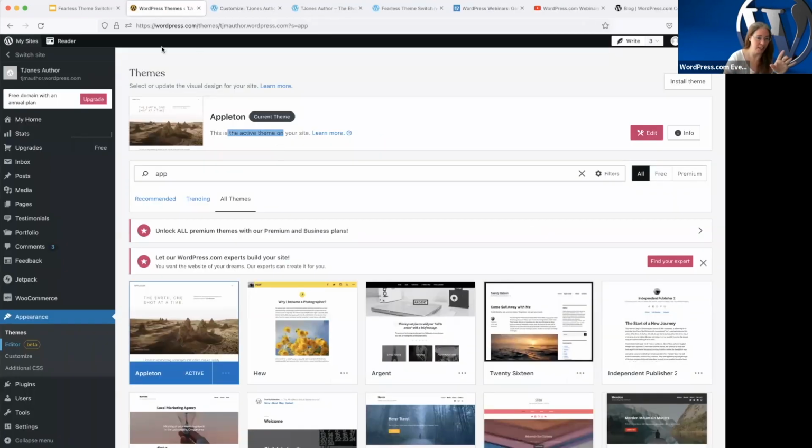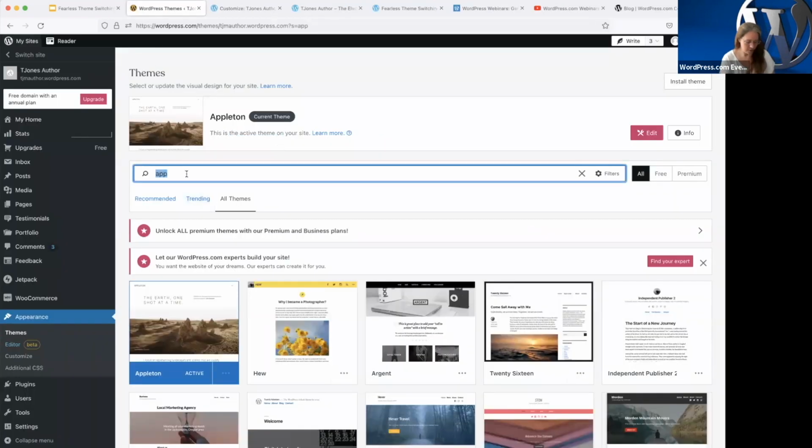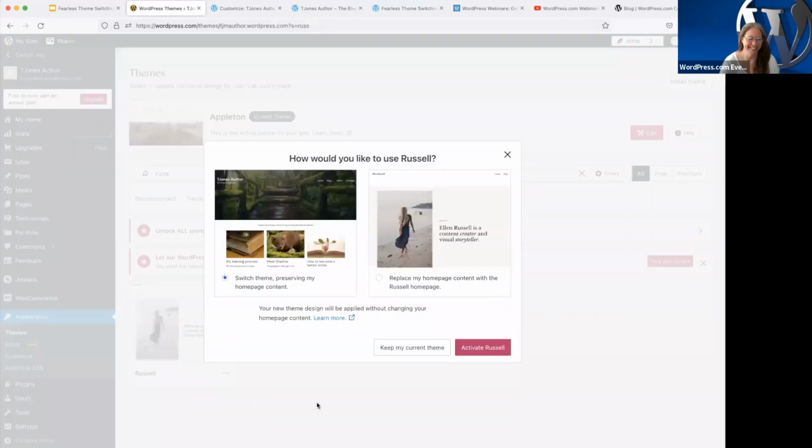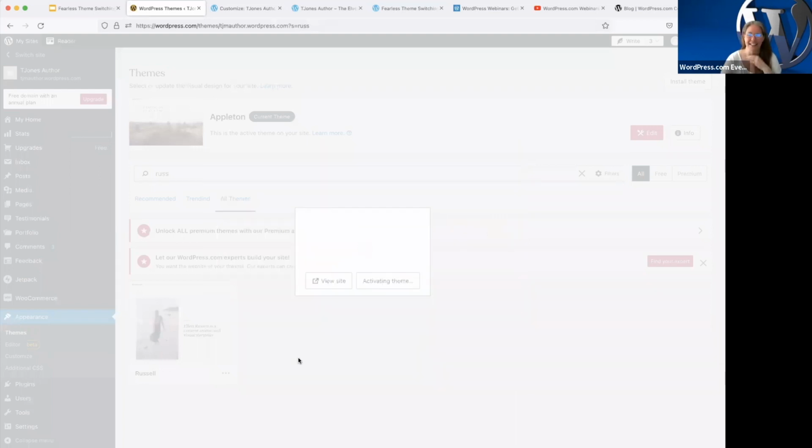Okay, I'm going to leave this. I'm not going to save changes. We're going to go back to, should I bother going straight to Russell? How much you want to bet it doesn't display right? Let's try. Oh, look at that. It worked. Probably because Appleton is a block theme and so is Russell. Okay, so the preview looks good. That's great. Let's activate this.